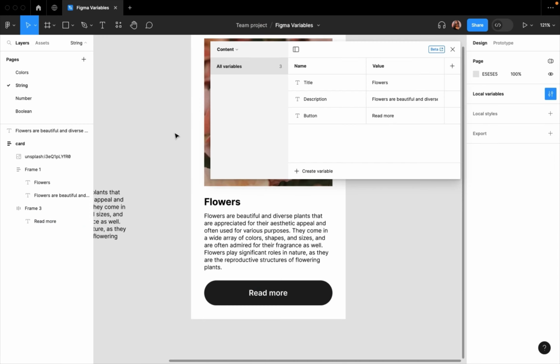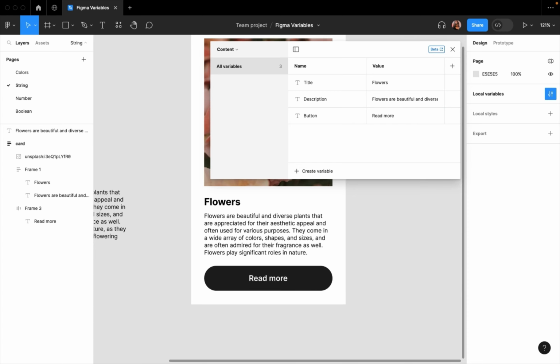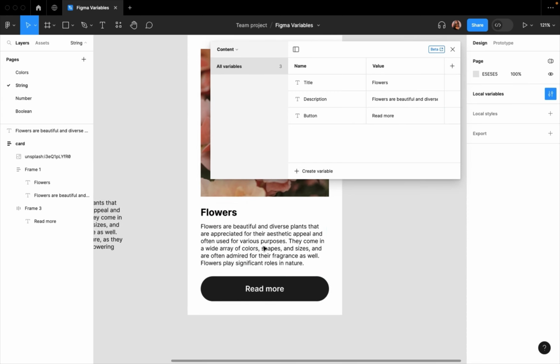See, now I will show you how changing the content in local variables will automatically reflect in your designs. So first of all I will take this description to show you how it changes the content in your design as well. So I will remove this line and press enter. Now you can see how beautifully it changes your content, and you don't have to do it manually if you are using the same content at multiple places. So that's how you apply string variables to your designs.